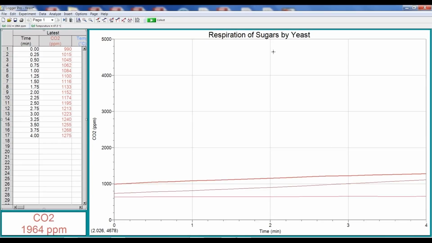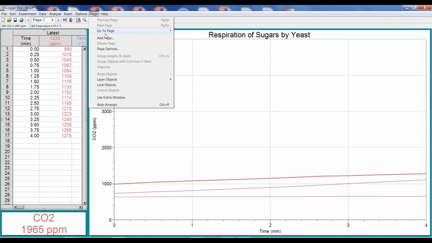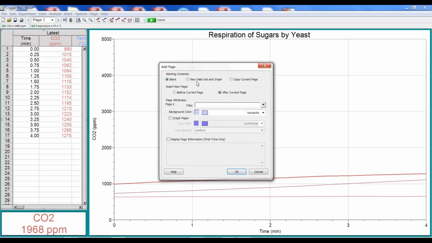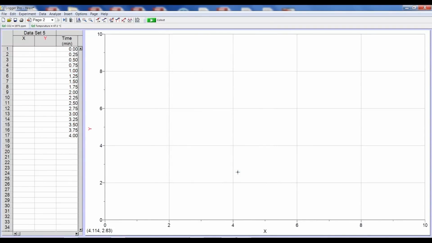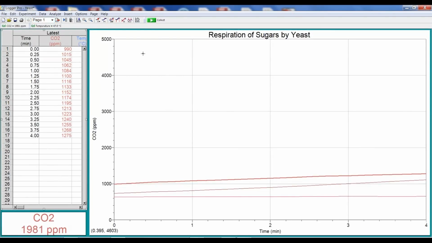I'm going to plot data for rate of fermentation on a new page by clicking on this page button at the top of your screen, selecting add page, selecting new data set and graph, and clicking OK. Now what we are going to plot here is temperature on the x-axis versus rate of fermentation. I'm going to obtain this information from the first page.